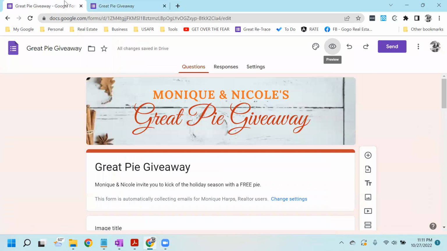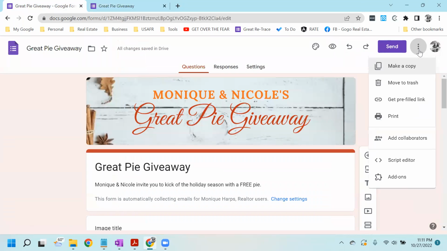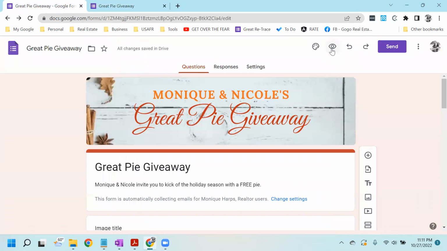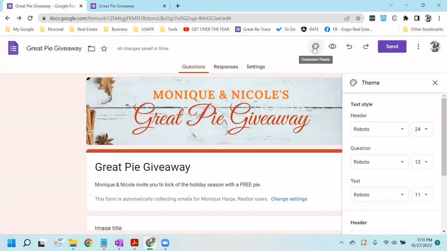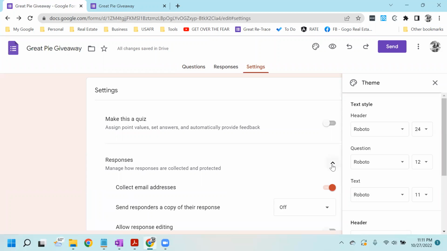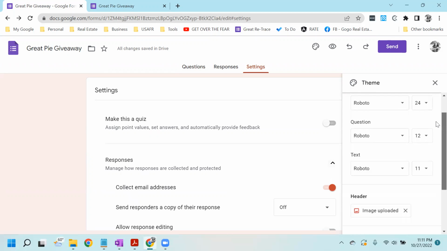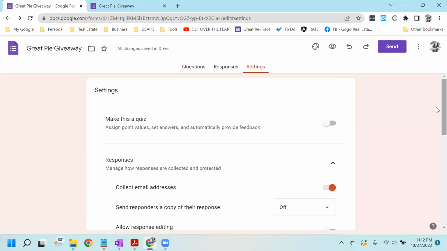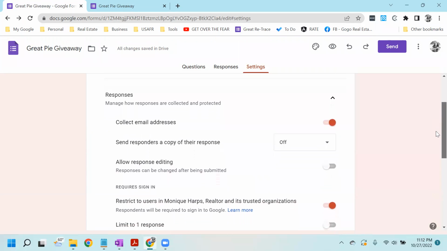Going back to our creation over here, there are a couple things to know. The first thing to know is we have to go to, oh, sorry, I didn't mean to present. We need to go to our settings right here. So in our settings, we want to manage how responses are collected. This one is set up to collect email addresses, and we're good with that.